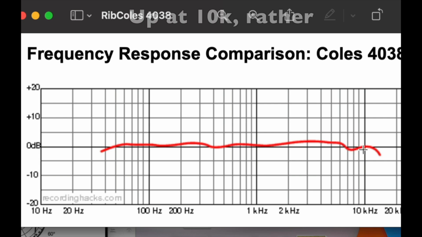Of course, down here at 10K, at all that sparkle, where your cymbals would be, where your S's and T's and your breath would be, it's going to actually be very, very dark there, which might be good for blending on a guitar cab when you are blending it with a dynamic mic.